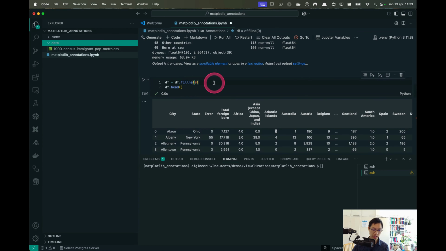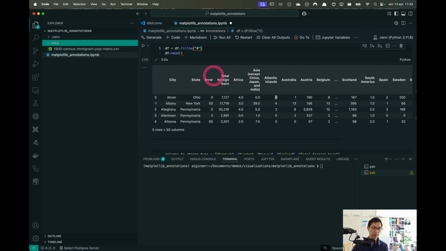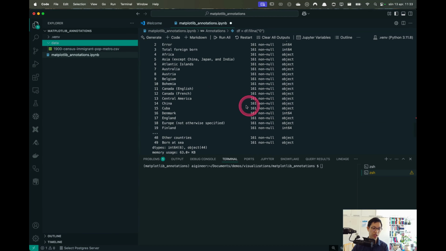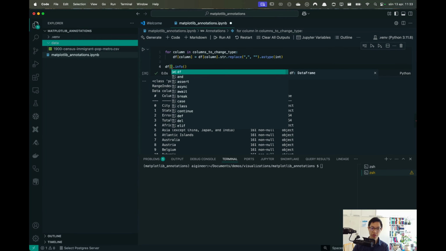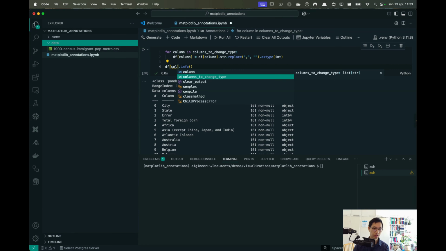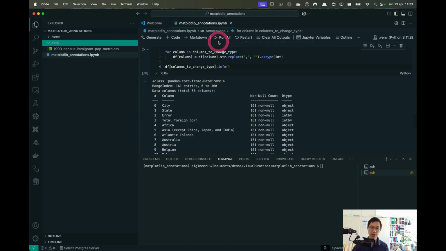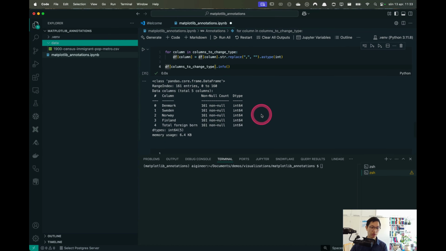So you need to actually do it like this. Make it into 0, but as a string. And when I run all now, we can see that this one works. So actually, I don't want to show all of df.info. Instead, I will do columns_to_change_type, and then run all. And you can see all of these are int. Good. So now we have changed this.